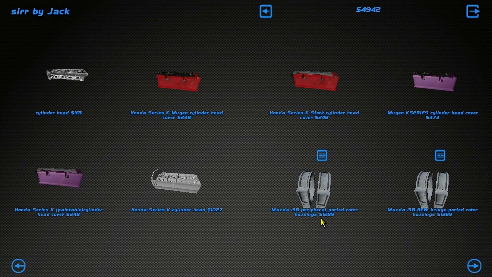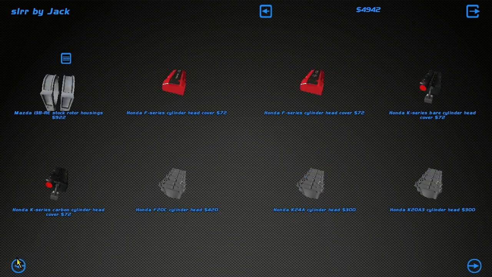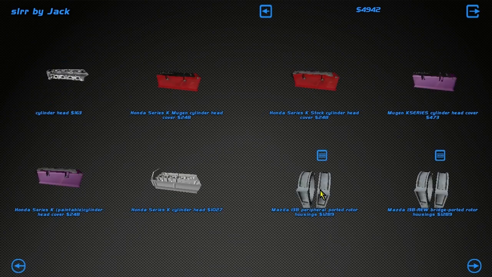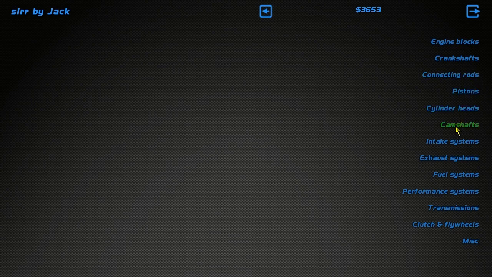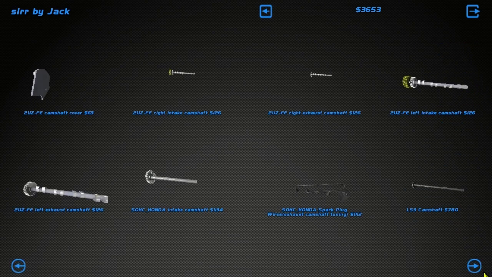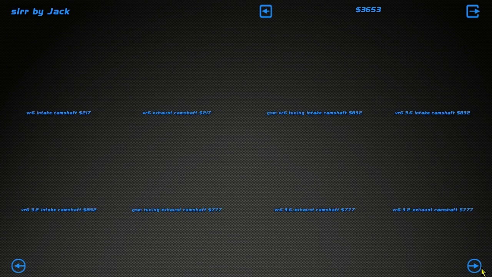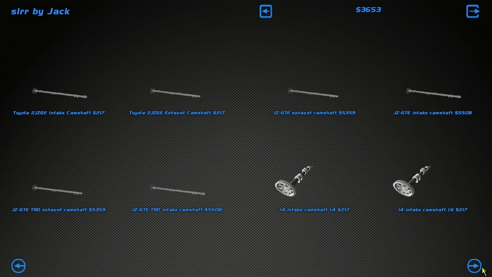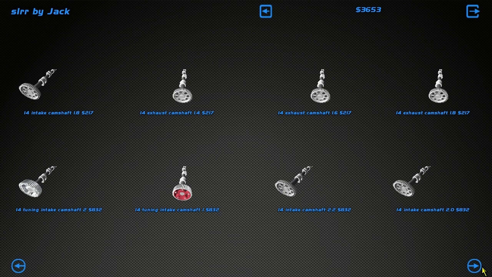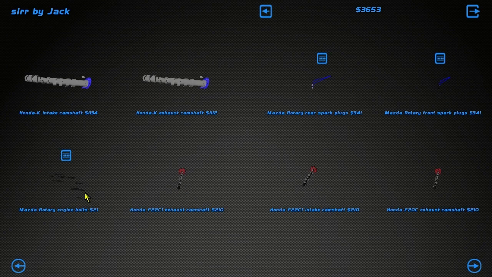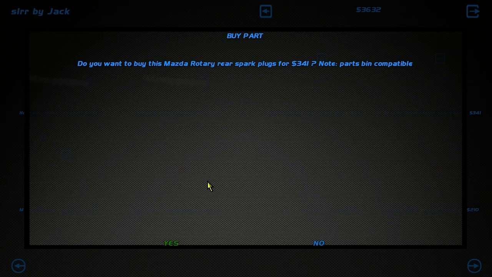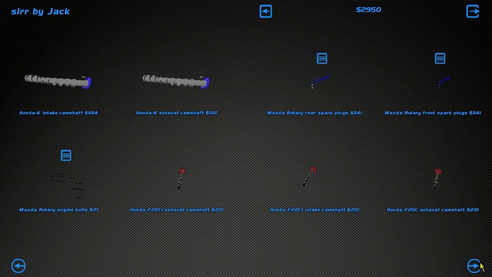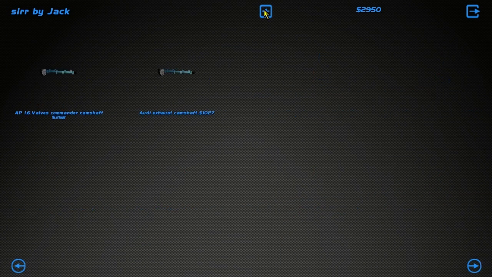Which one is better, peripheral ported or bridge ported? Let's get the peripheral ported, which costs a lot of money. That's a lot of money selling the head, so we need to get some camshafts or whatever the version on the rotaries is. Mazda engine bolts, okay. For $21 I'm buying some rear and front spark plugs. Okay, that sounds nice. There doesn't seem to be anything else.